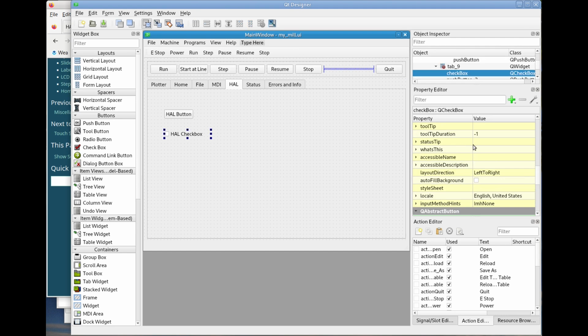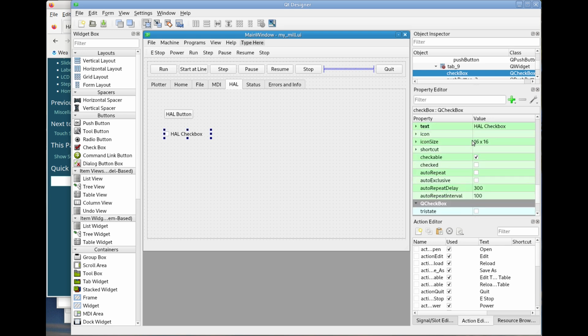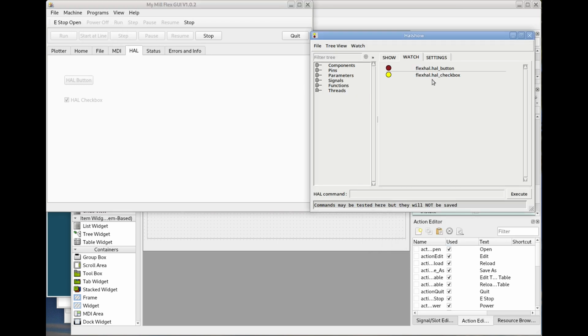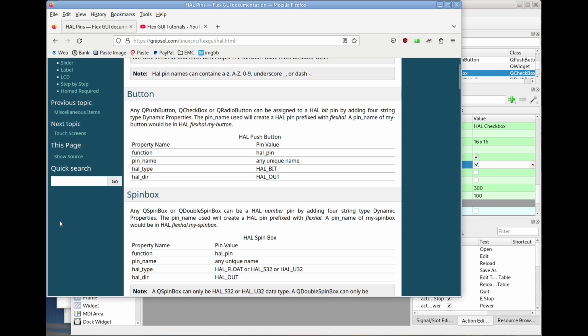Now if I go to the checkbox and go down to the QAbstractButton section and check off checked, and we restart, you'll see that it's checked, and it's also true in HAL. So you can preset those things.